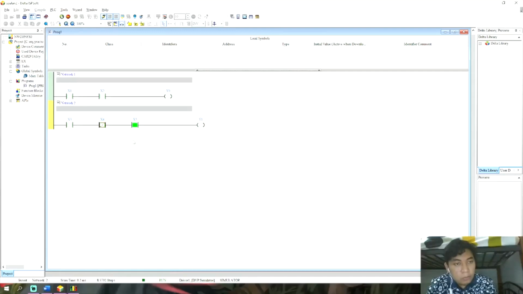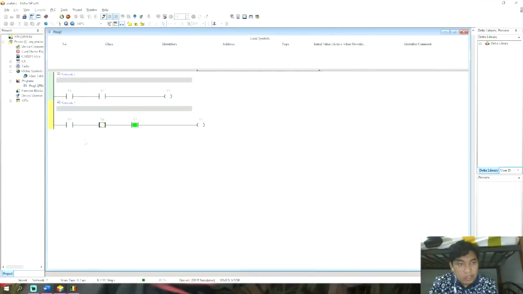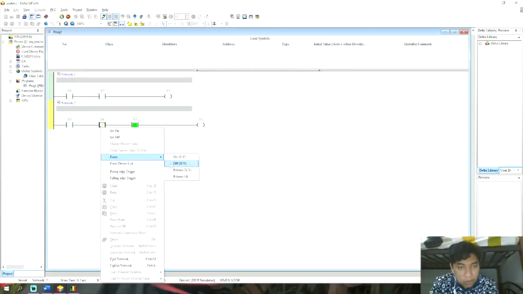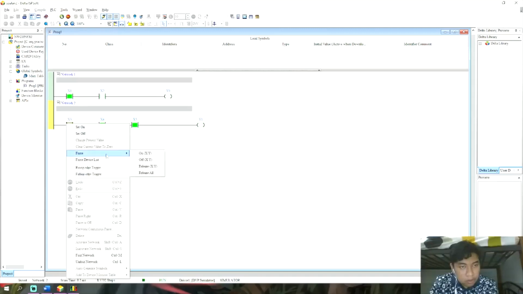So no output is going to go through X4 or X3 because both of them are 0, so the output is not going to be active. Then we go to 1, 0, 1. As you can see just now, it's going to have output here.